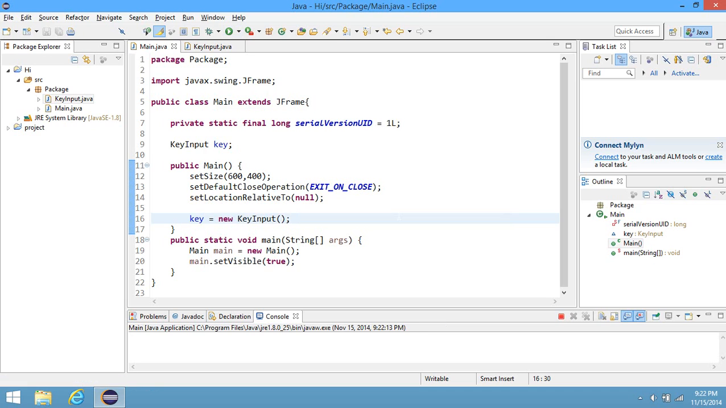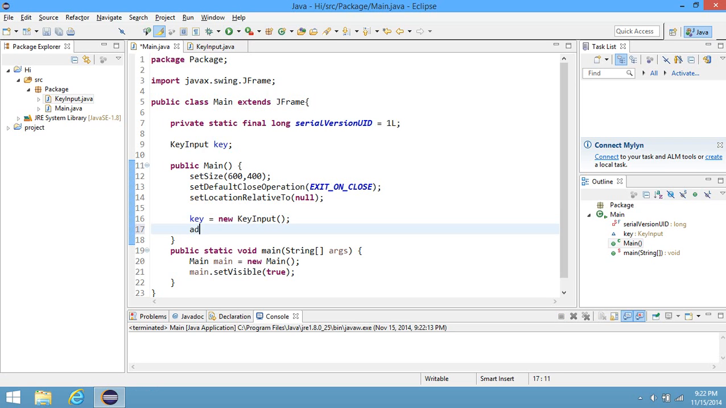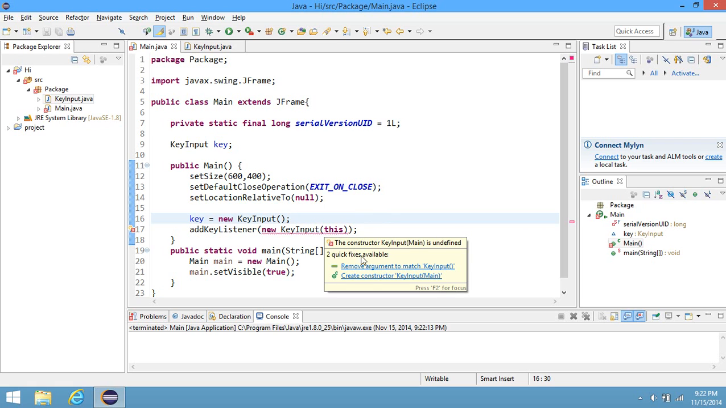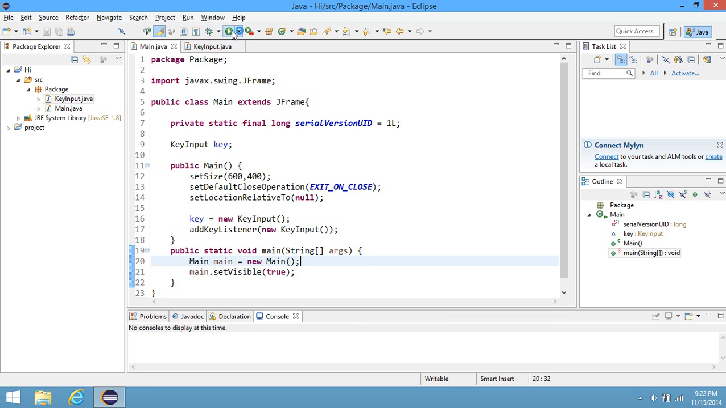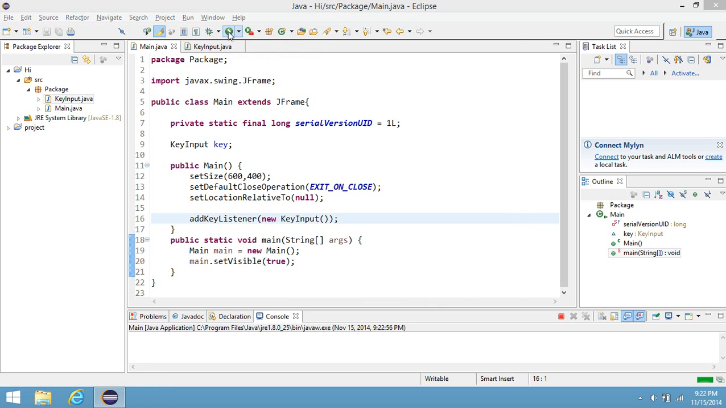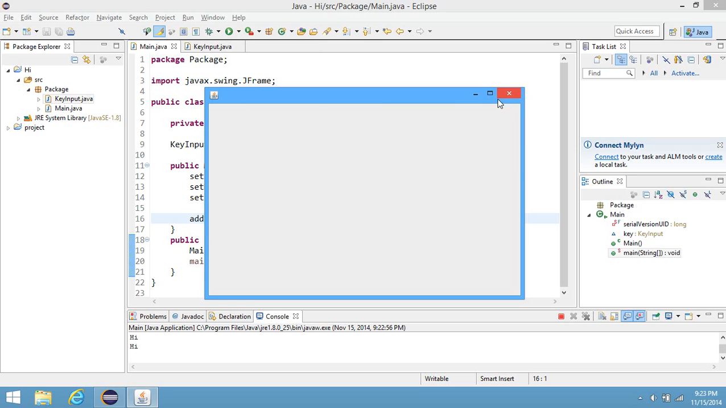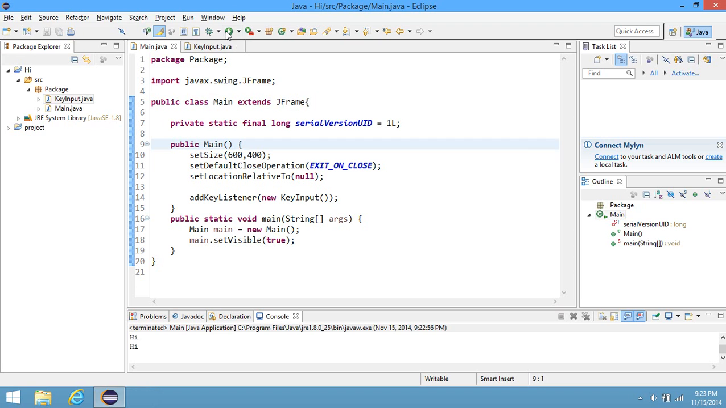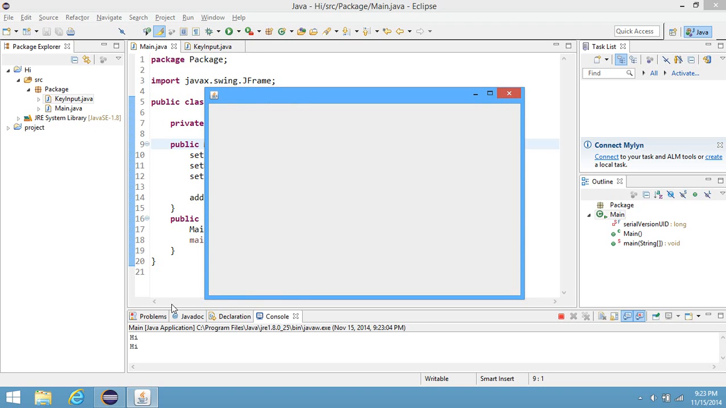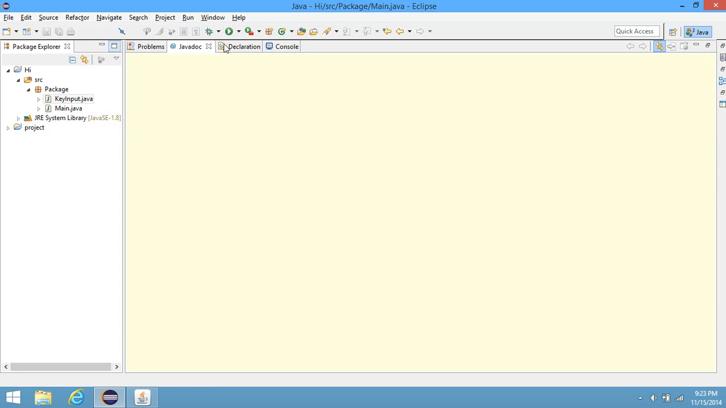Oh yeah, you need to add a key listener. Add key listener, new KeyInput, this. That's what we need to do. Okay, now let's try it. See guys, this is working now. So I take this away and now let's try it. I actually learned something new as well. You don't need to initialize that class, that's good. So if you notice the console, what just happened?